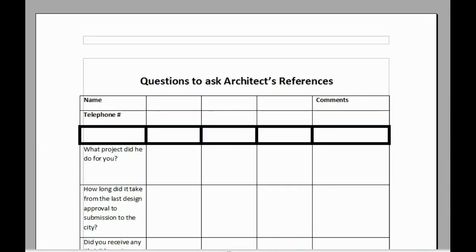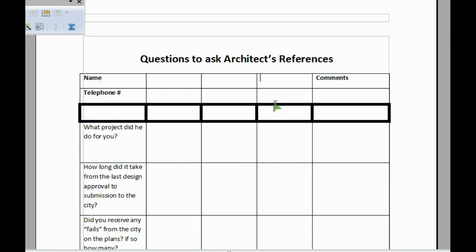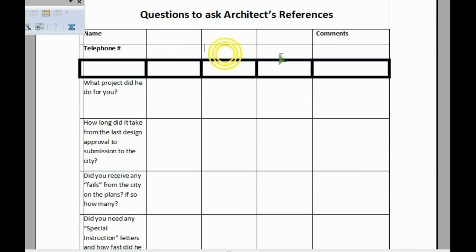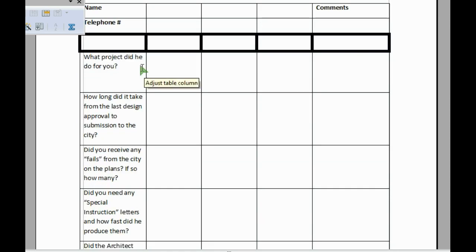Next, we're going to talk about questions to ask the architect's references. As you can see, you have the same Word document with the 3 columns. So you can put their names, their telephone numbers. And these are the questions I recommend you ask. 1 is, what project did he do for you?